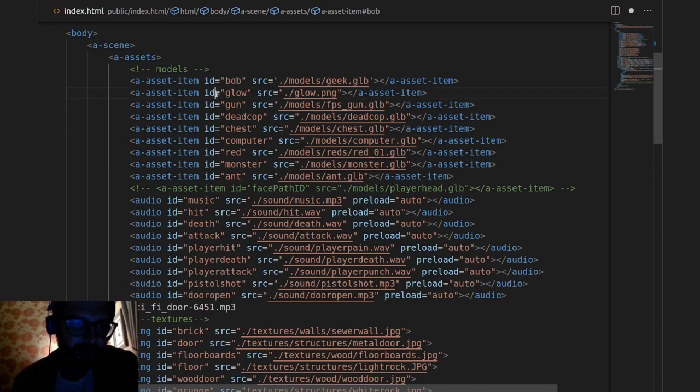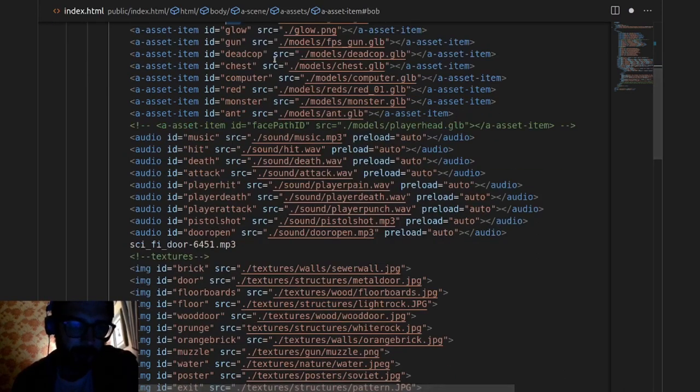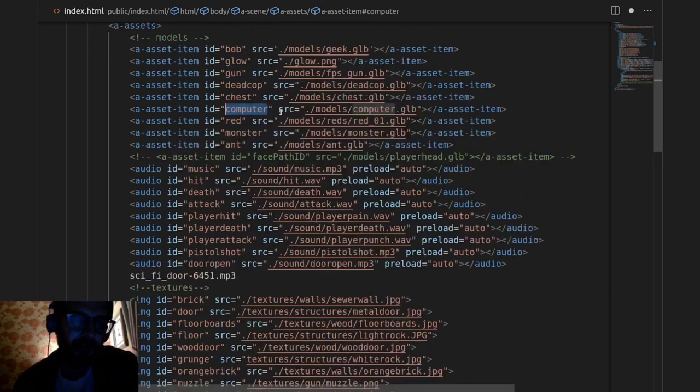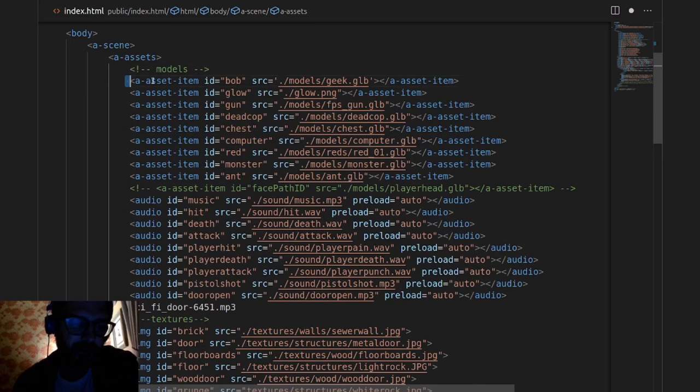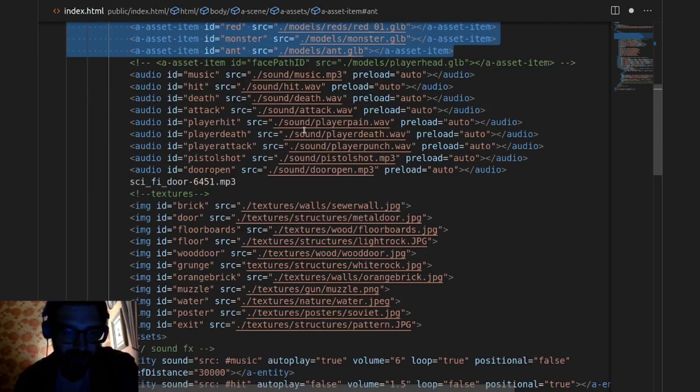So Bob is the character in yellow in the scene before. Gun is the gun model, and so on. Computer's the computer, and then it associates in the JSON with the ID, which is all right, but there's probably a fairly easy way I can do a loop or something and load all that in. But that's basically what that is now.